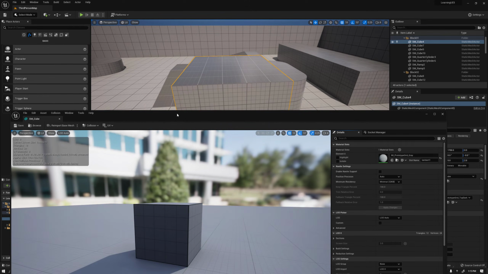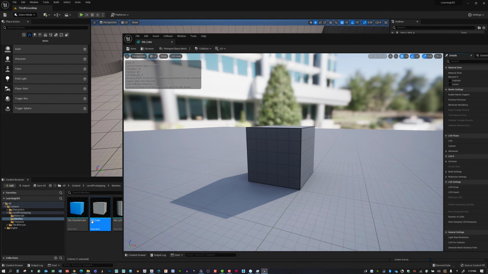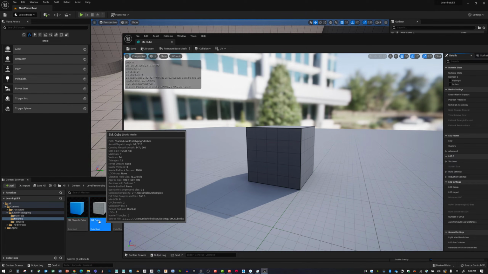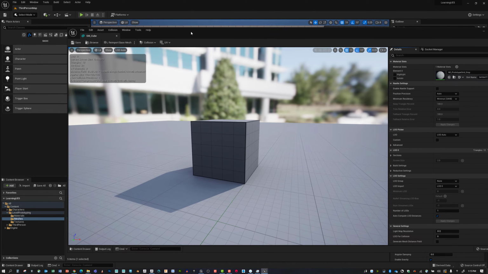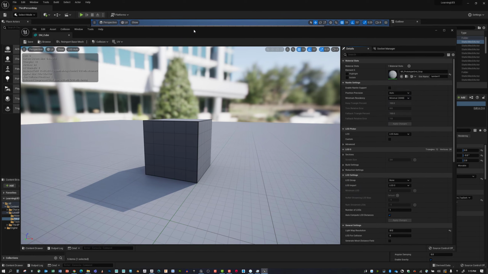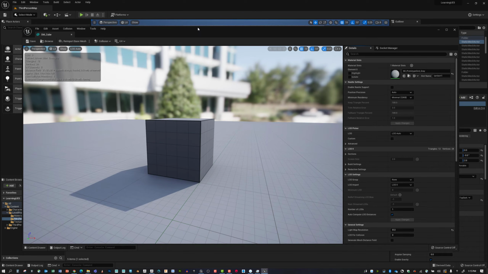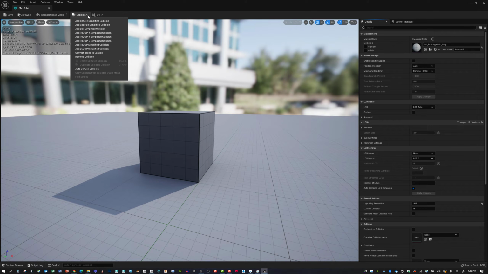Because this is a static mesh, and this is the naming convention they use, it's SM underscore whatever that thing is, static mesh underscore cube. If you follow those naming conventions, it helps you keep organized and understand what it is that you're dealing with. Okay, so on here, the things that you might care about is there is collision, so you could view collision within here.